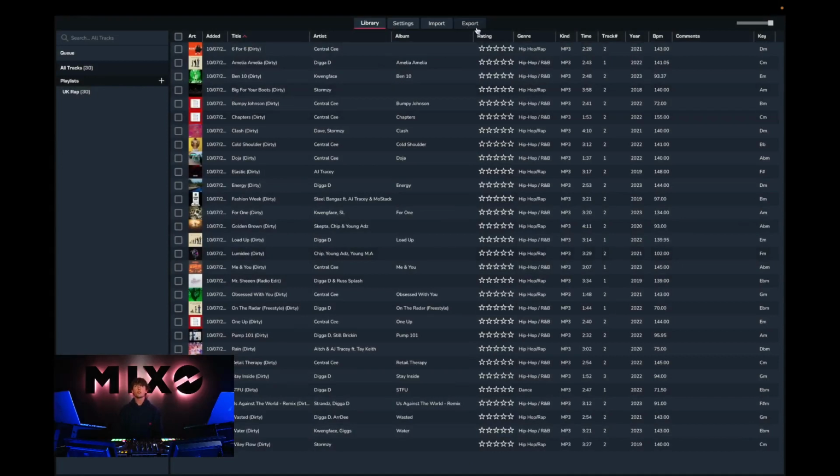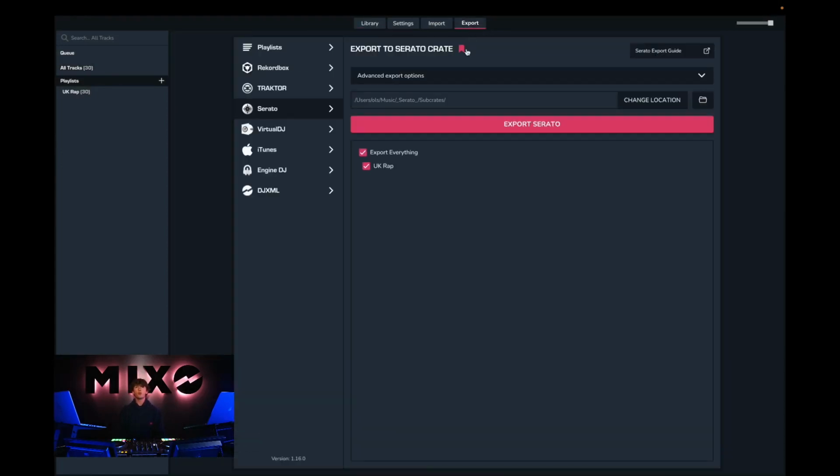So, the next step is to head up to Export. Then from the left-hand column, we're going to go down and select Traktor. And from here, we can choose to export our entire collection or choose individual playlists we would like to export.